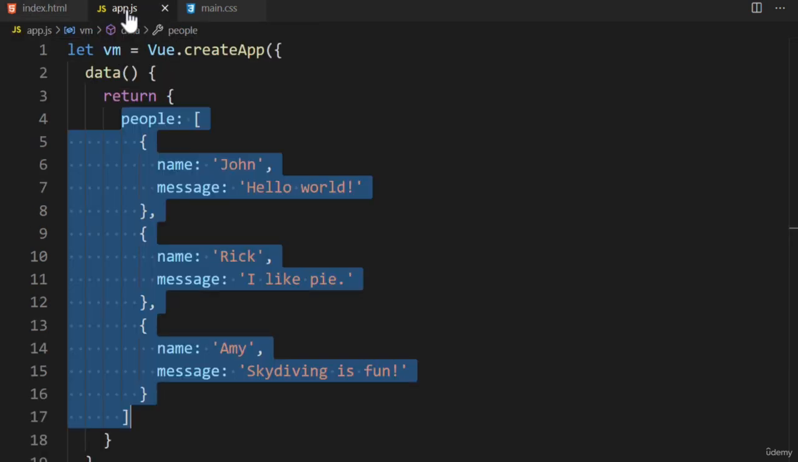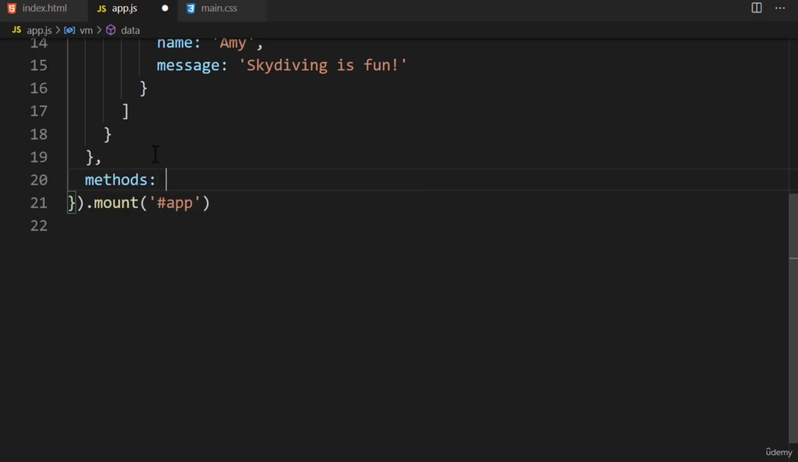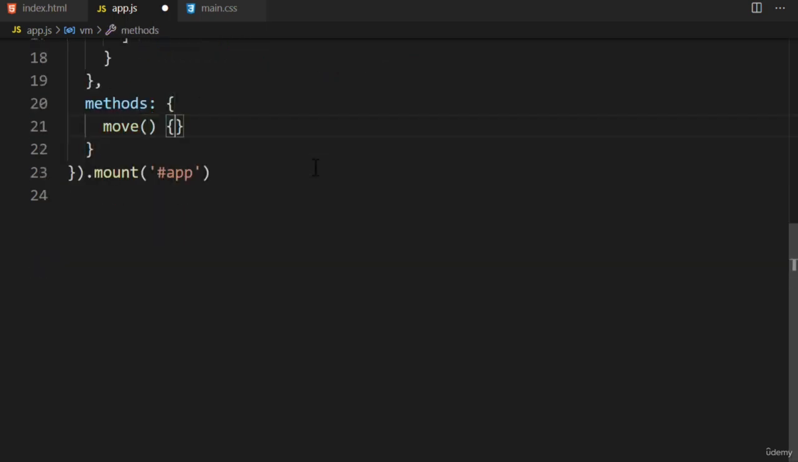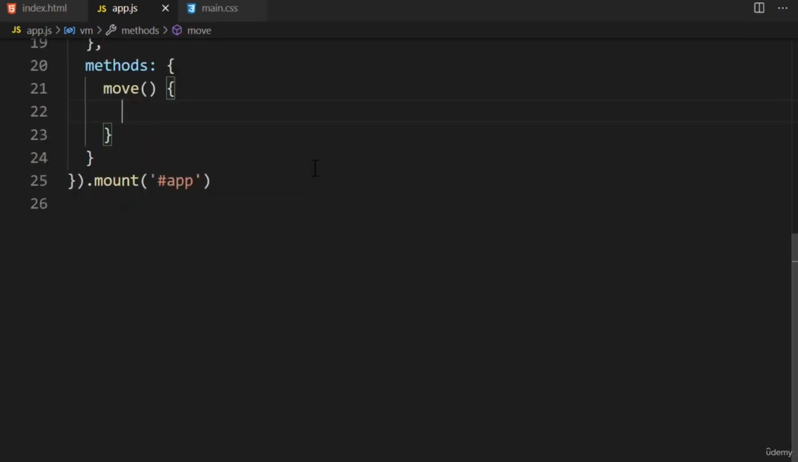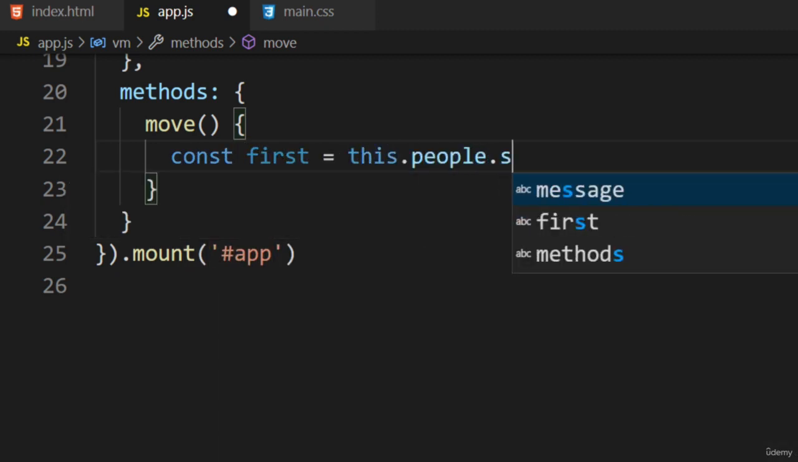Back inside the Vue instance, we'll add the methods object. After adding it in, we'll define the move function. The move function will perform one simple task. It'll move the first item in the array to the end of the array. That's pretty simple to do. We'll create a variable called first and set it to this.people.shift.